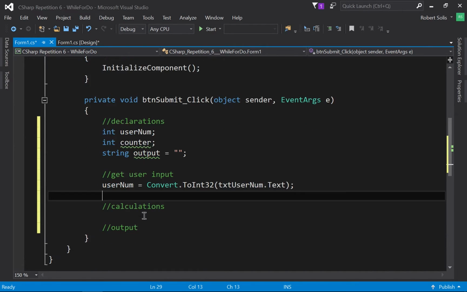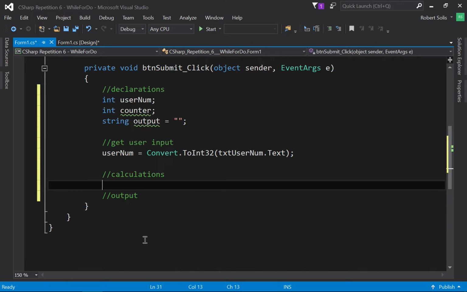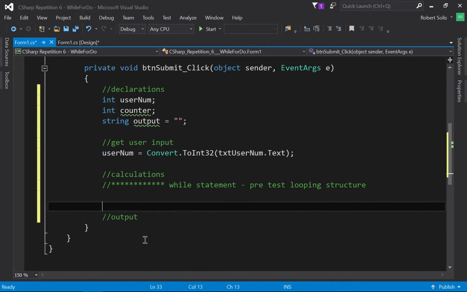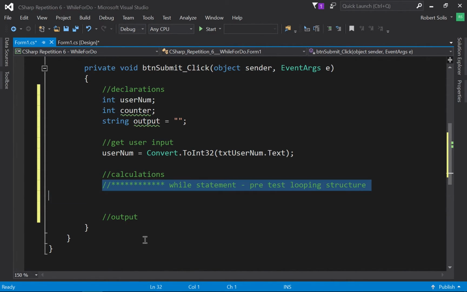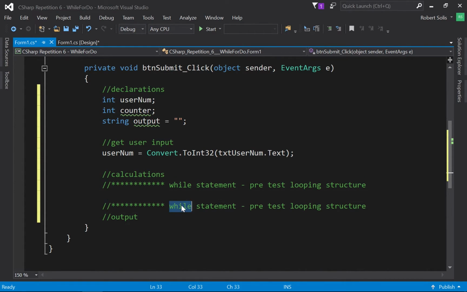Now, in terms of the calculation, let me go down here, and I'm going to type in the following comment. Let me see a bunch of these asterisks. This is an example of the while statement. Specifically, the while statement is known as a pre-test looping structure. Later on, we're going to be working with the for statement. So copy, paste, we're going to be working with the for statement. That also is a pre-test looping structure.